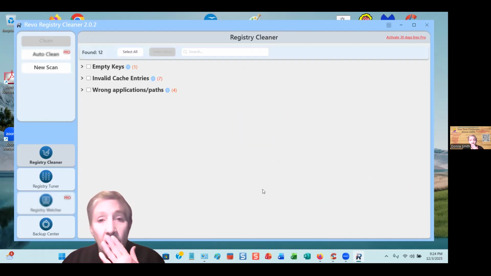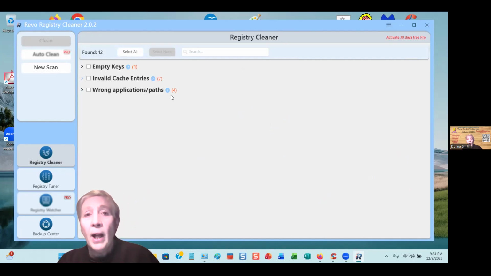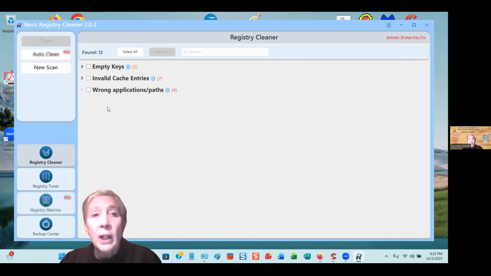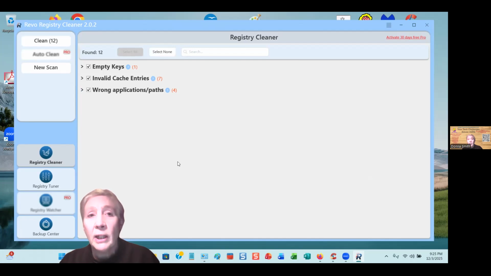So I'm just clicking on Advanced Scan, and it's got some invalid entries. You can go in and look at what the registry problem is. And then you can select them all for doing a clean. You can click on Select All, and then we can click on Clean. In this case, there were 12 problems that the registry cleaner found.